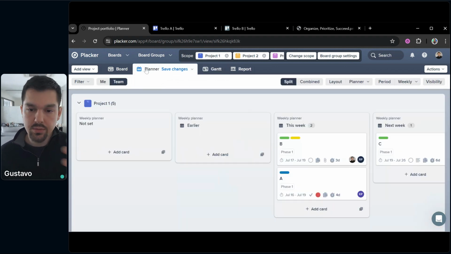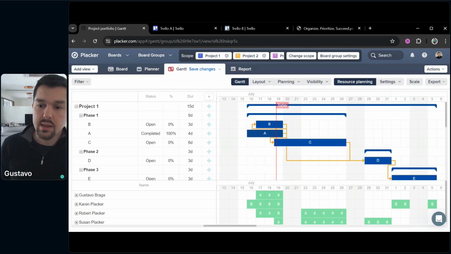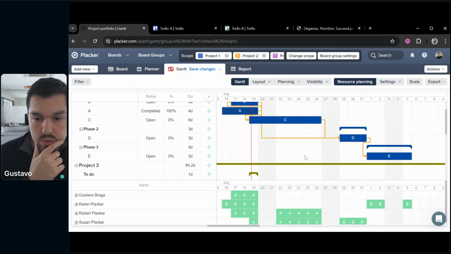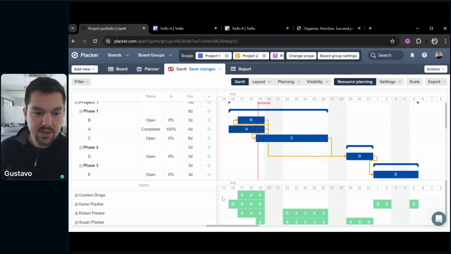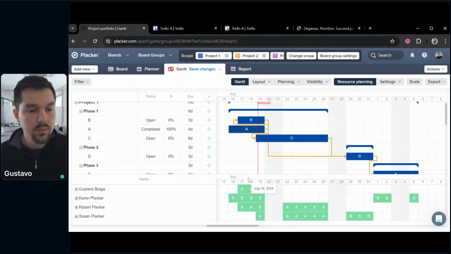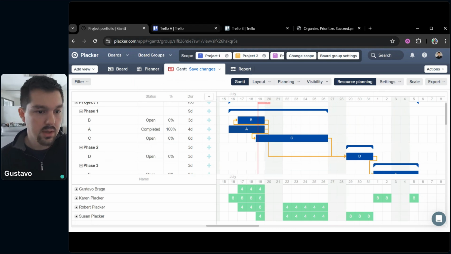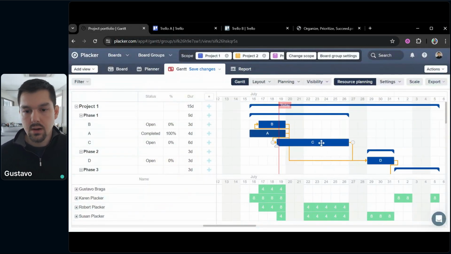So everything you do in one view will affect the other, and the Gantt view is very good when you are looking at the dates when you plan to complete each card, and when you want to have a detailed plan of what each person is doing each day. It even has this resource planner below, where you can see the number of cards that each person is working on. And of course, everything is integrated with Trello. So if you prefer to change something in Trello, you change the dates in Trello, it will automatically reflect on the Gantt chart, on the planner, and everywhere else.